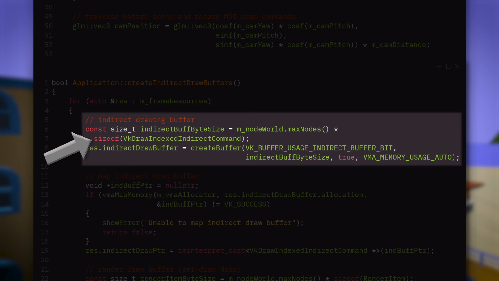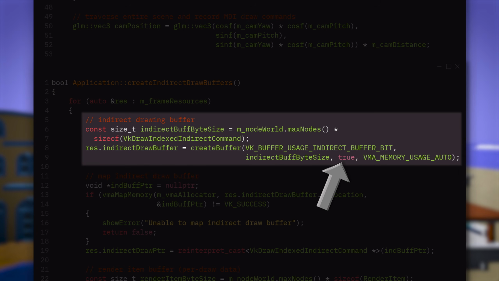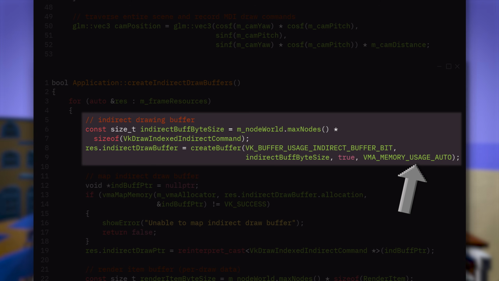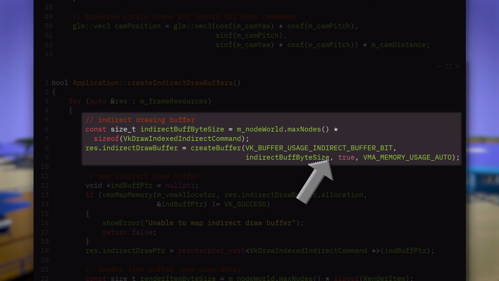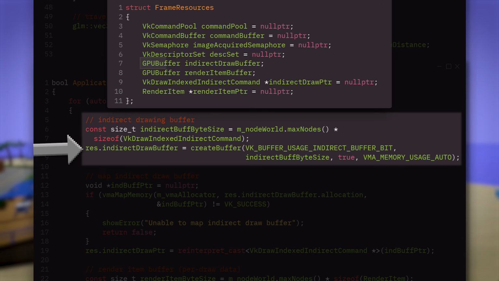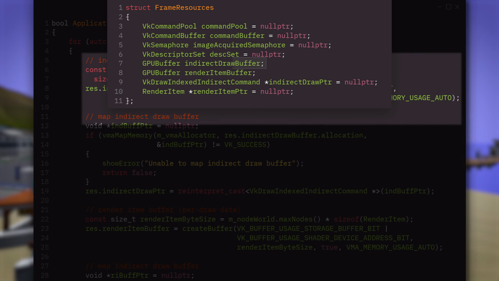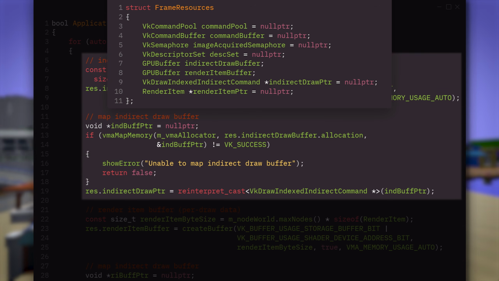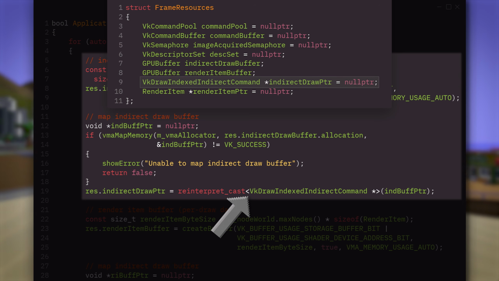This buffer is also flagged as mappable, as we'll need to write to it from the CPU, and the VMA memory flag is set to auto. Once we get the newly created GPU buffer object, we store it directly in the frame resources object, so that we can access it during rendering directly. We also need to map the buffer so that we can get a direct pointer to its memory. We then cast the pointer and store it in the frame resources object as well.